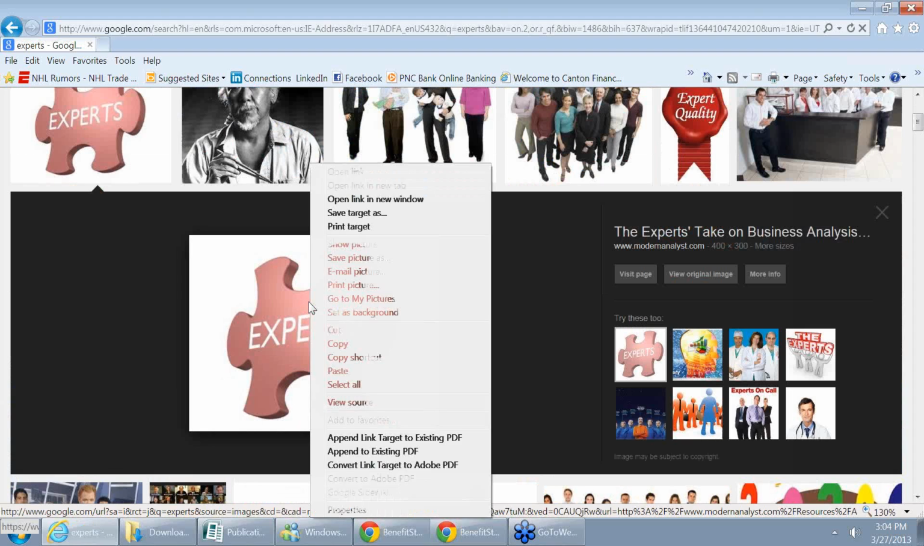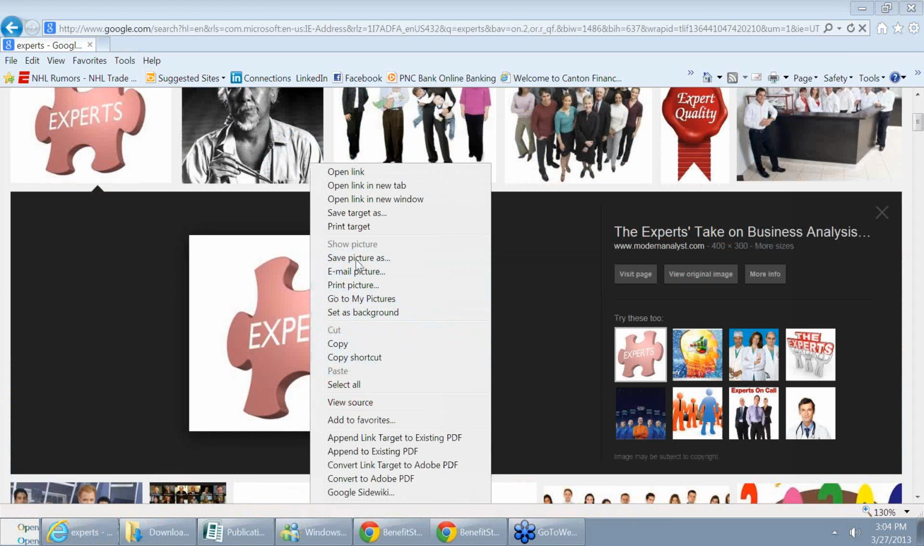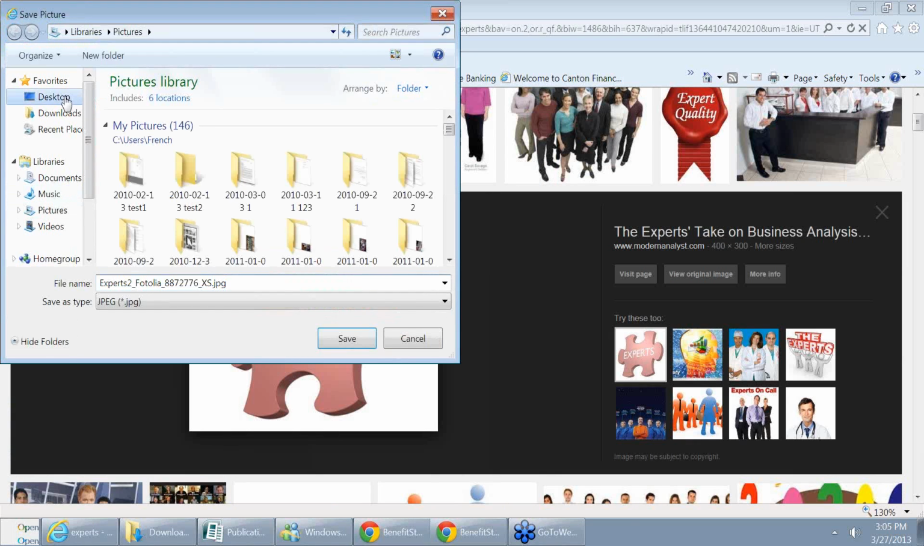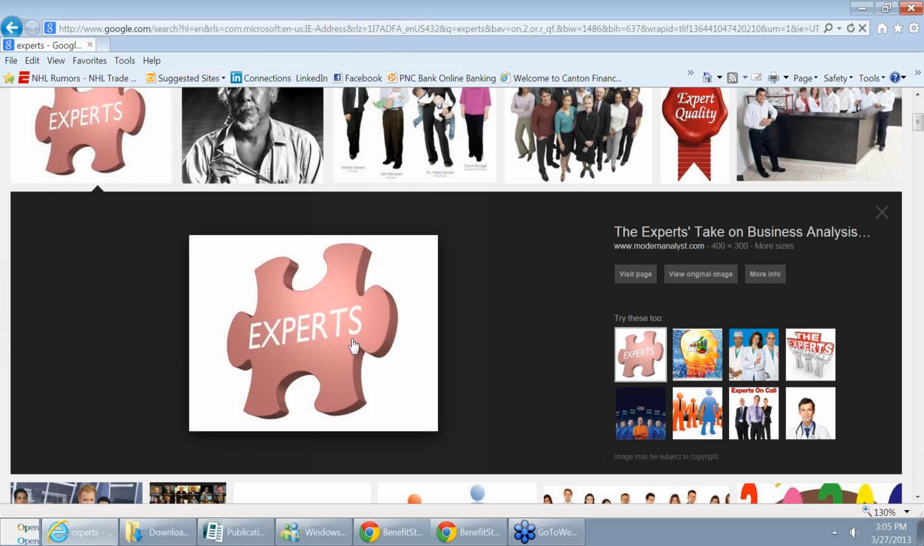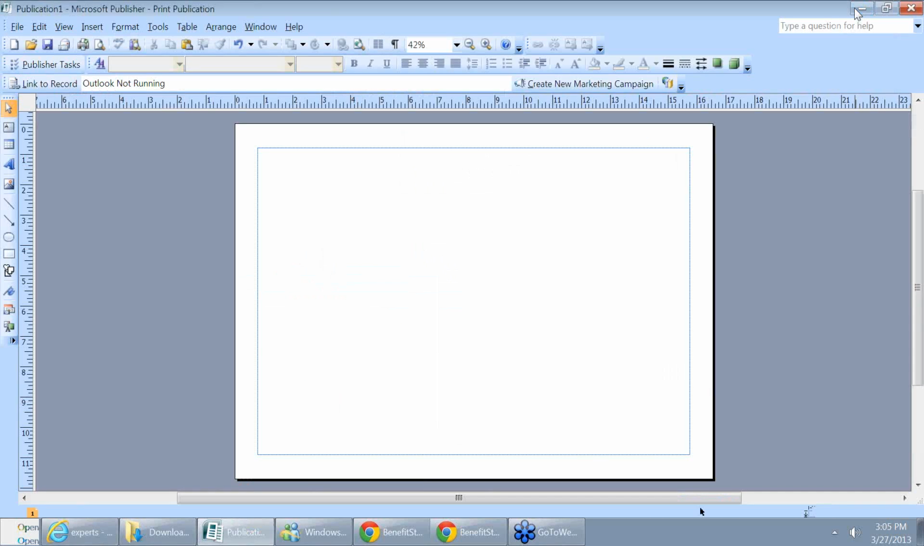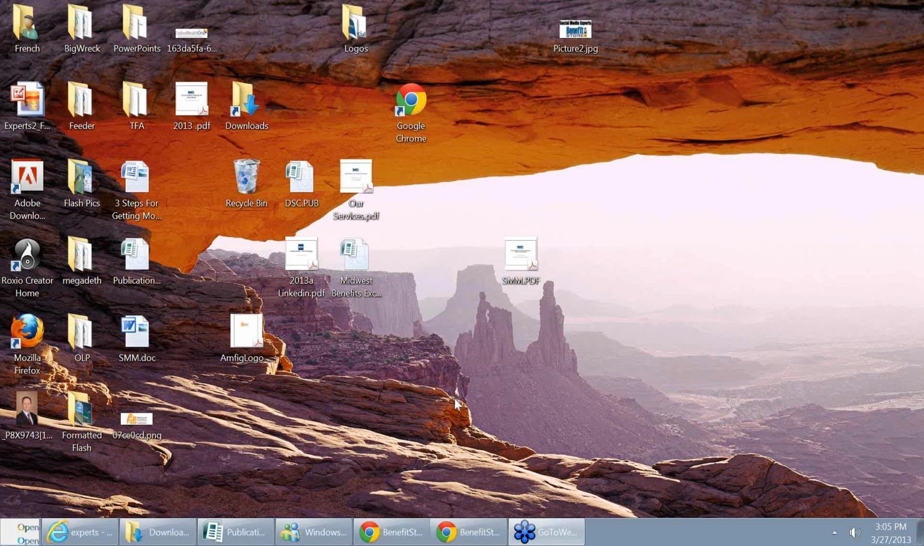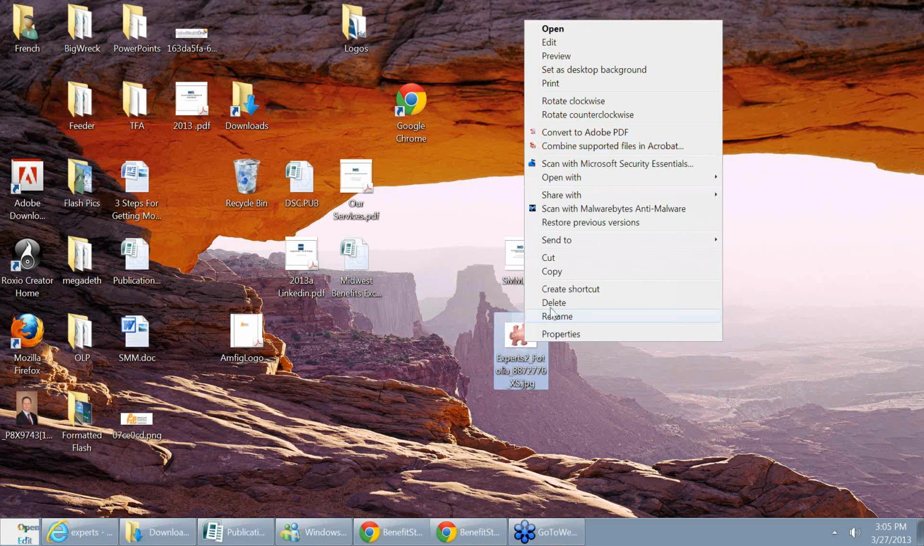So what I'm going to do is click on that, right-click on the picture, and hit Save Picture. Okay? I'm going to save it to my desktop on my computer so it's easy to find. Then I'm going to go to my desktop, and here is the picture of the puzzle piece right here.